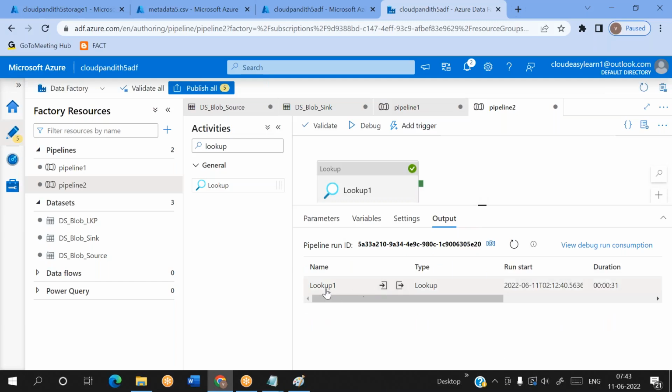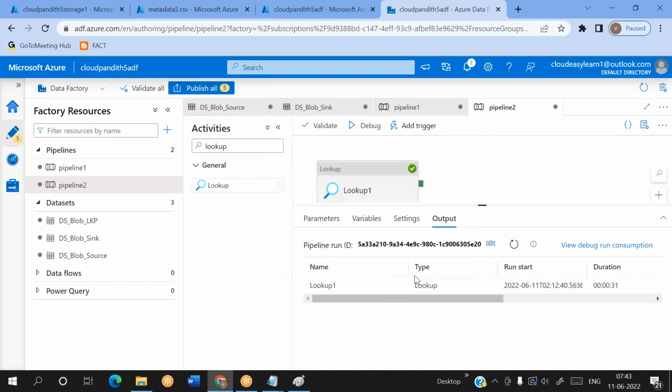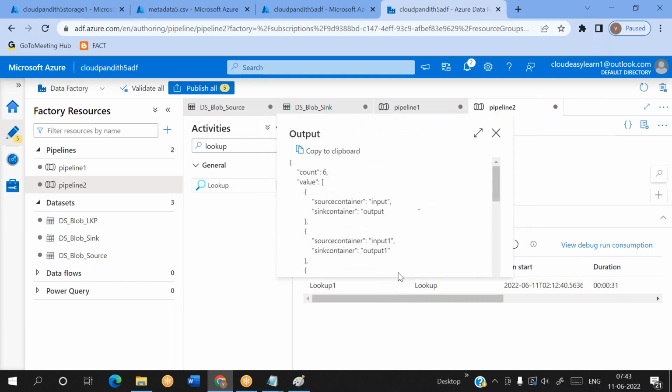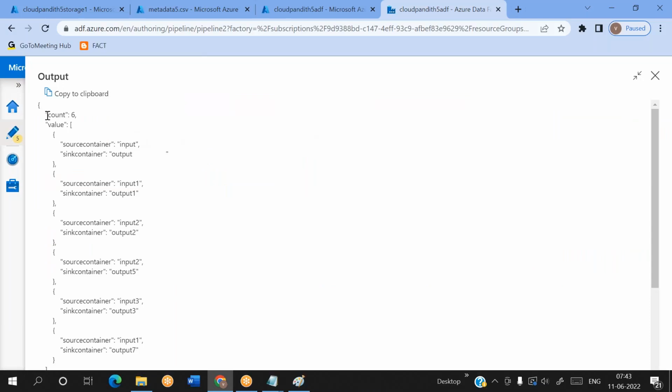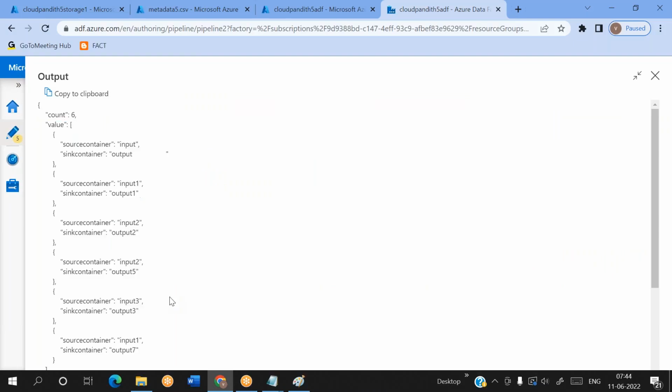Now you see, this is the lookup activity. This is called the input of the lookup activity. This is called the output of the lookup activity. Just click on the output of this. So here you have 2 things. You have the number of chocolate packets, and the actual chocolate packet information you have here. Now which one do you want to take?